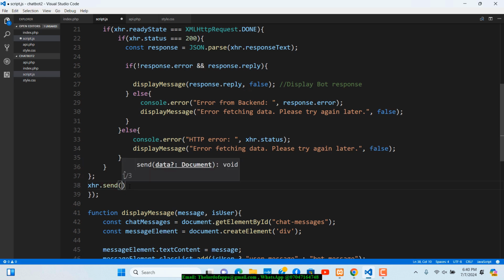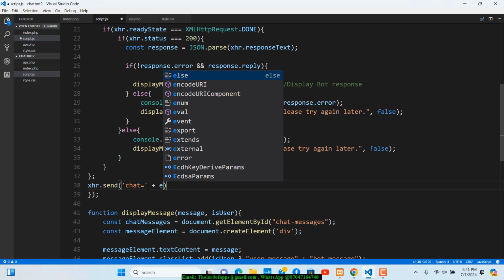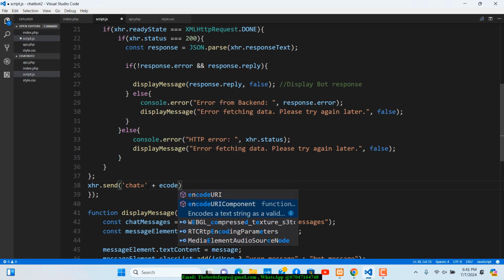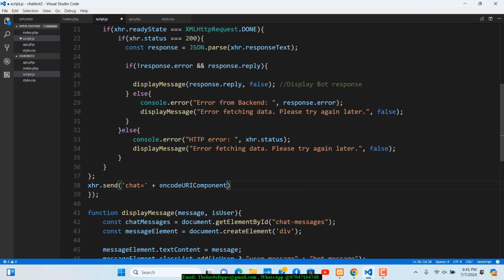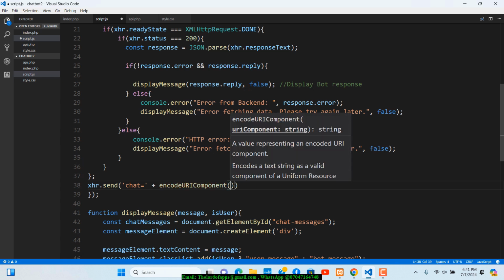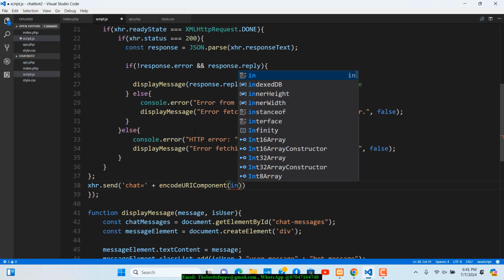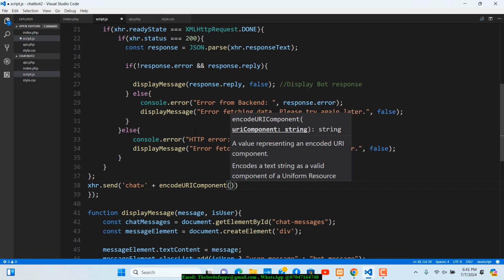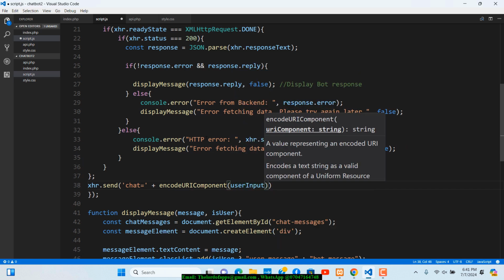Let's do dot send, and then we can throw in our parentheses here, and then we can just put chart, which is the name that we have on that form on the HTML page, and then we can do equal to. Okay, and right here we can concatenate onto this particular method, which is called encodeURIComponent. We can pass this in right here. Basically what we want to send is the input, so we should be able to just do input right here, the user input, guys.